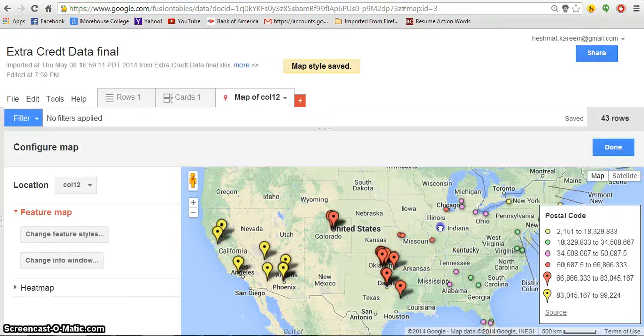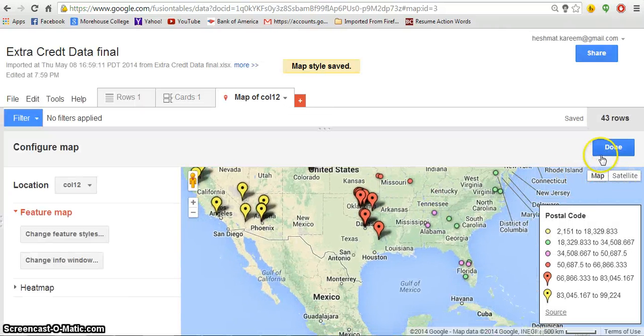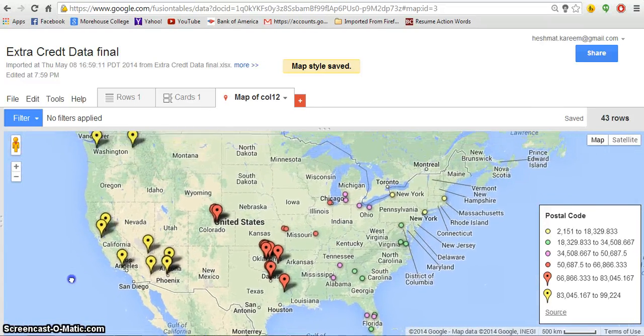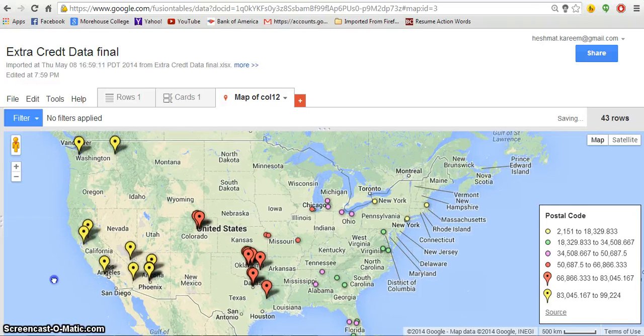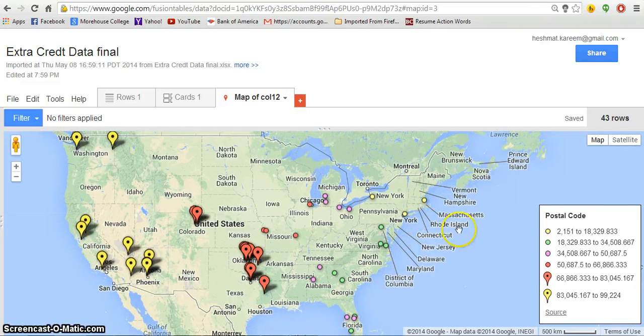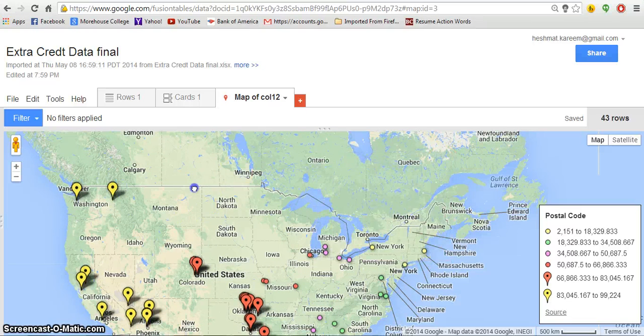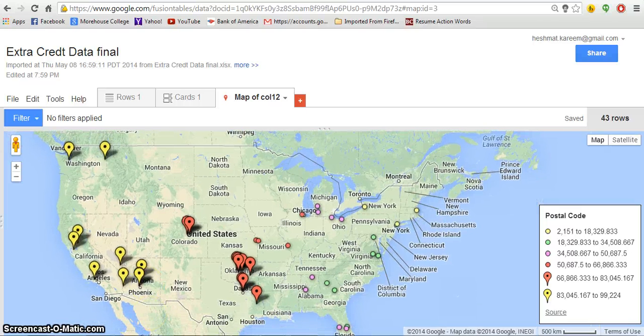There we go. Done. That looks really nice. Now I can see each of these different bullets means something different. And this is a very useful tool, so this is how you do a Google Fusion table.